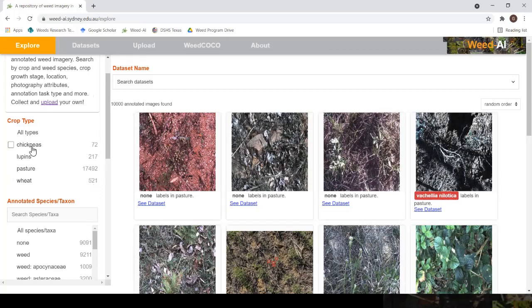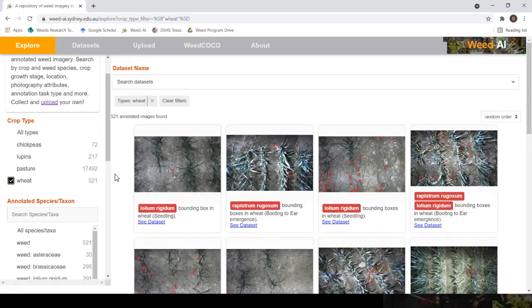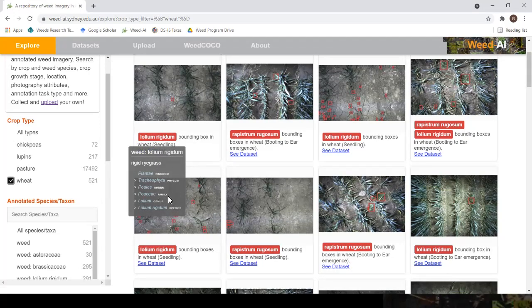So say we want to filter by, let's go with wheat. We click on the wheat category, and that will bring up all the images that were collected in wheat crops. We have some with Lolium rigidum, which is annual ryegrass in Australia. Over in the US, it's known as rigid ryegrass. If you hover over that red box, you should be able to see the entire taxonomy for rigid ryegrass. You can see it's Lolium rigidum down the bottom here.